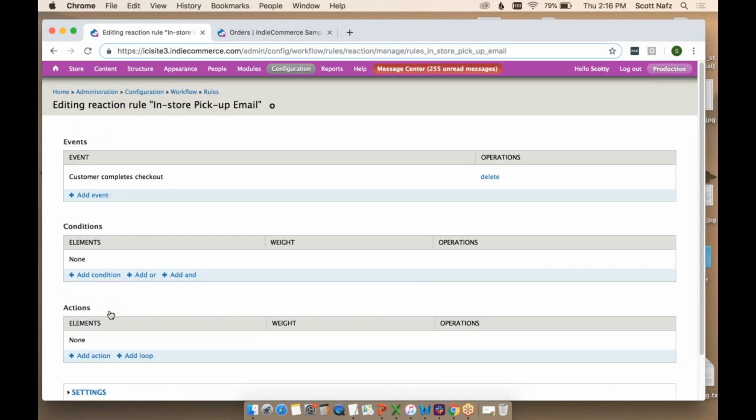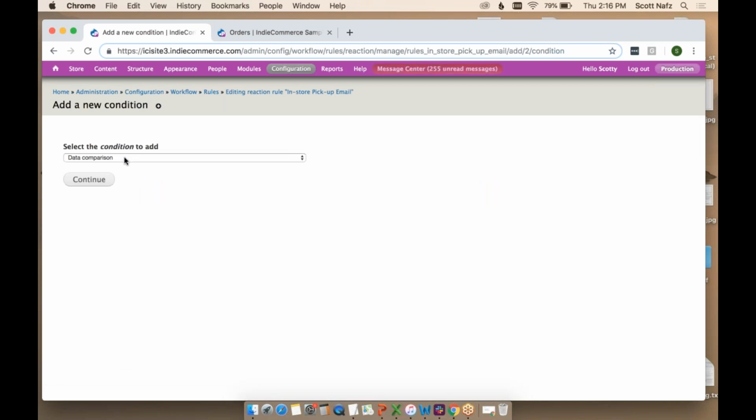Now a rule has 3 parts of its own. It has an event, which we've just set up, that is customer completes checkout. And then we have conditions under which this rule will be applied. And then the action is what's going to happen if the conditions apply. So we have our event, our customer completes checkout. The next thing we want to do is add a condition under which this will be used. So we're going to add a condition. The condition here is very specific. The customer has chosen to pick their order up at the store.